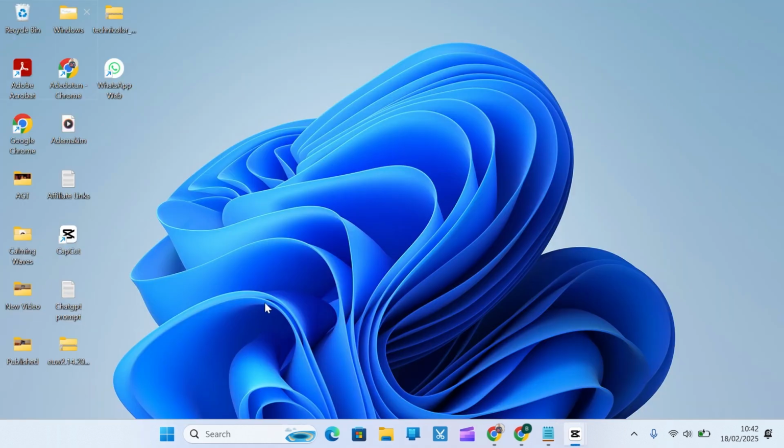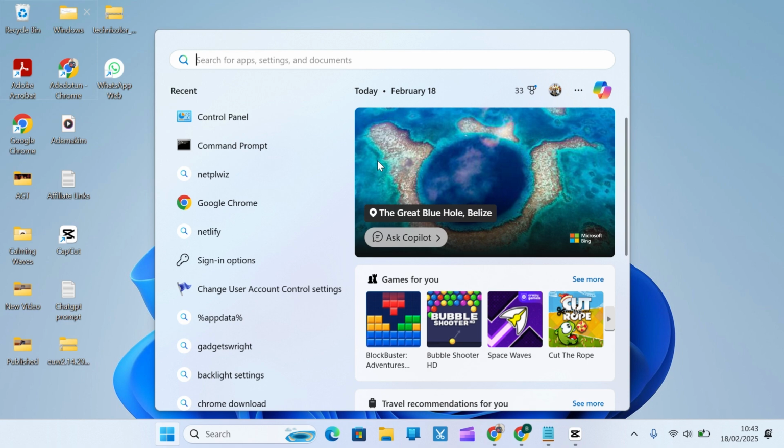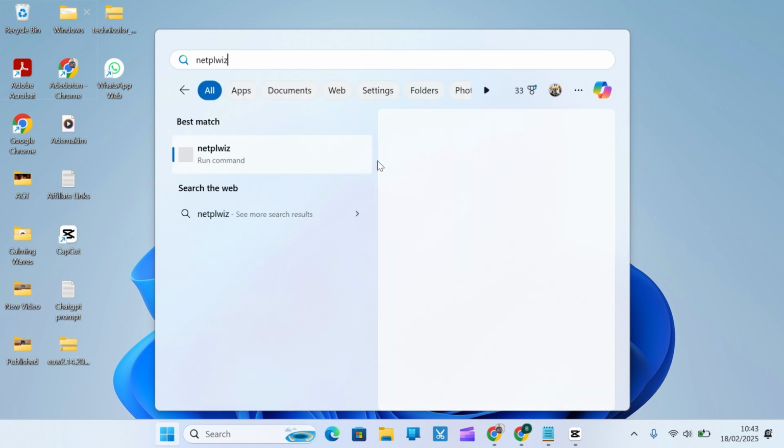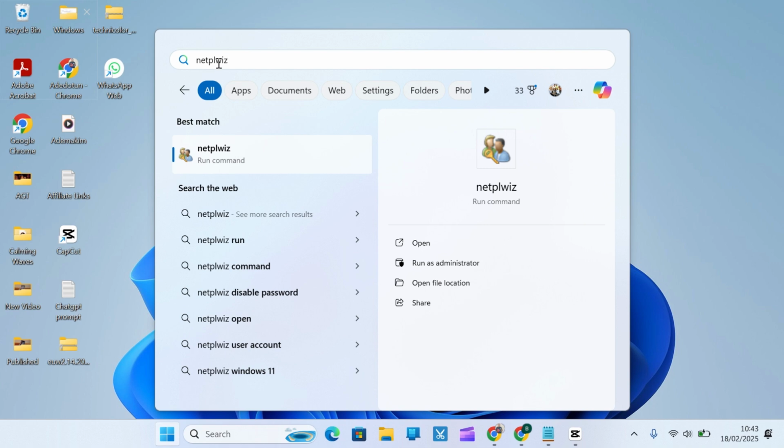Now to remove administrator password on Windows 11, all you need to do is go ahead and click on the start button, search for user account command. So search for netplwiz. So you just need to search for netplwiz and then run the command.